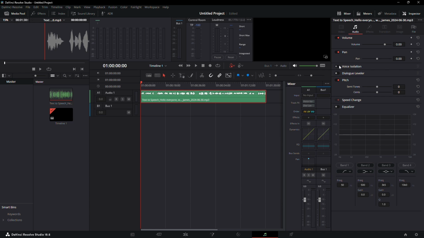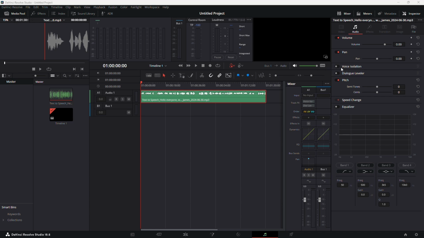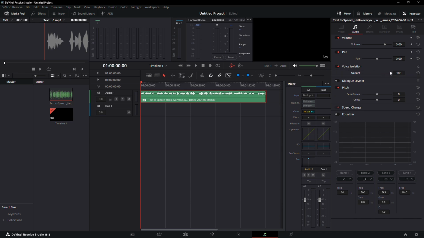Start with the Voice Isolation. Turn it on, and then drag the Voice Isolation slider to where you want. I usually find that around 50 is about right. This helps clean up any audio where there's background noise. Let's listen to the audio with Voice Isolation set to 50. You'll notice how much cleaner and clearer it sounds.